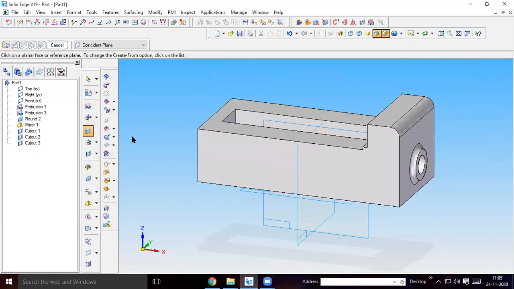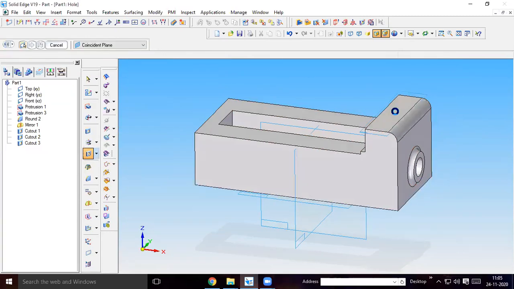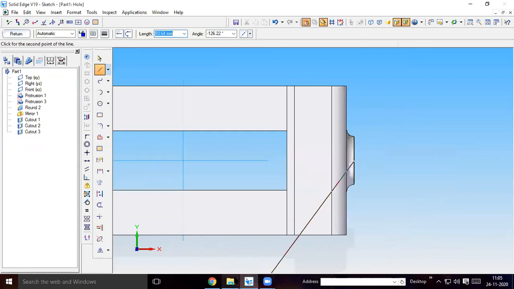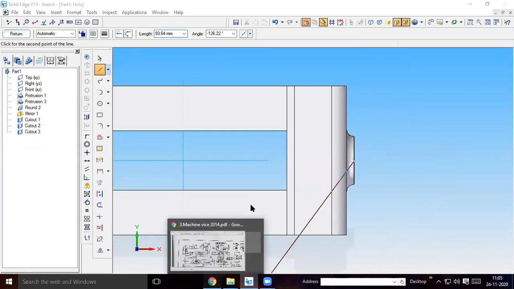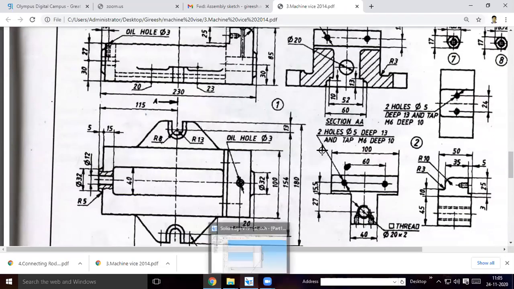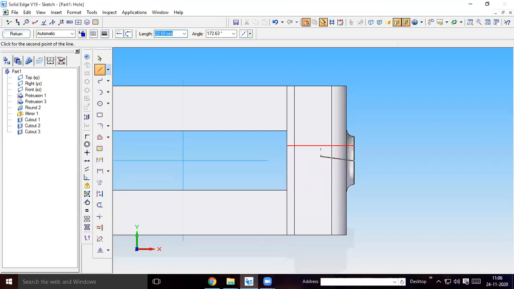Because we are doing a countersink hole, you cannot do it from a normal cutout. So select the hole option, select this surface, and select the line in order to locate the position. At what distance is it? At a distance of 20 from the end. Take a 20 mm line.